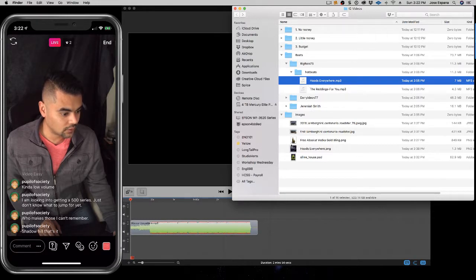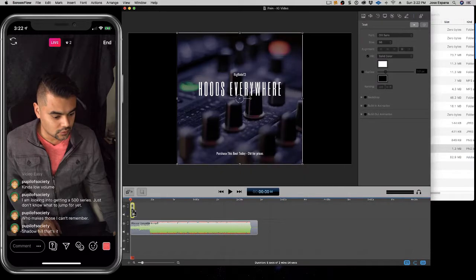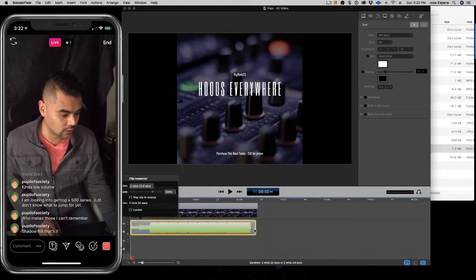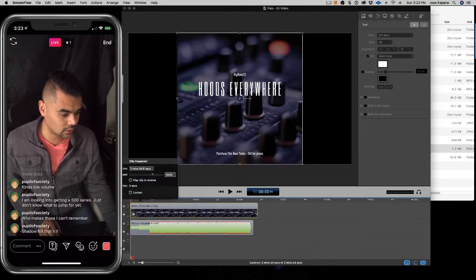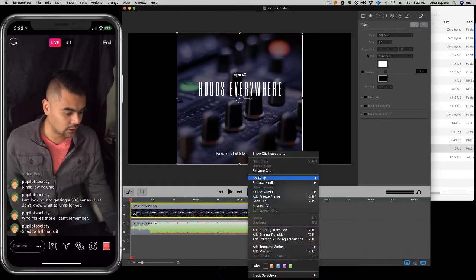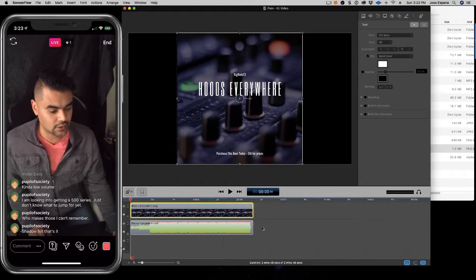So I have this beat. Now I'm going to drag in this picture. Just stretch it out. And that's it. Actually, this beat's not that long, so we'll do that. What I should have done was fade it out, so we're going to do that at the end transition. That's it. This is done.